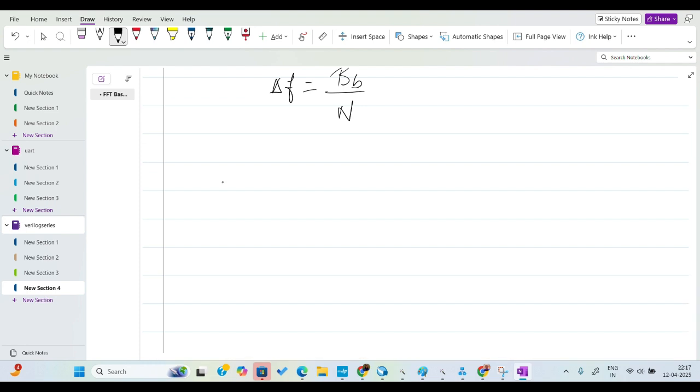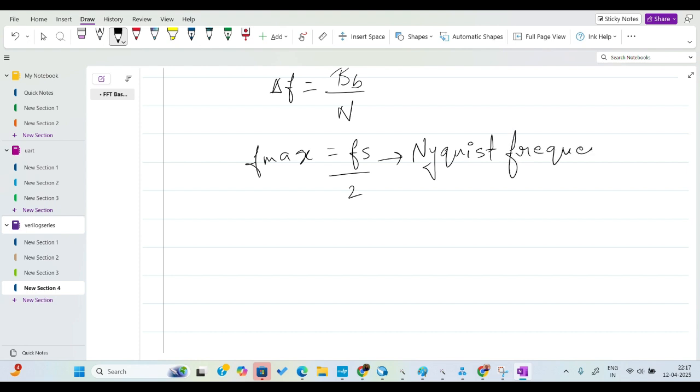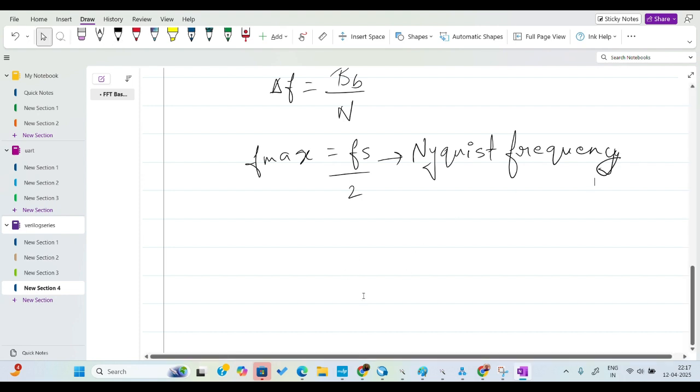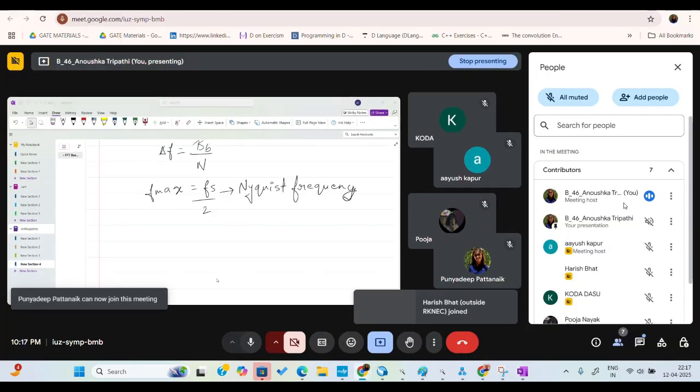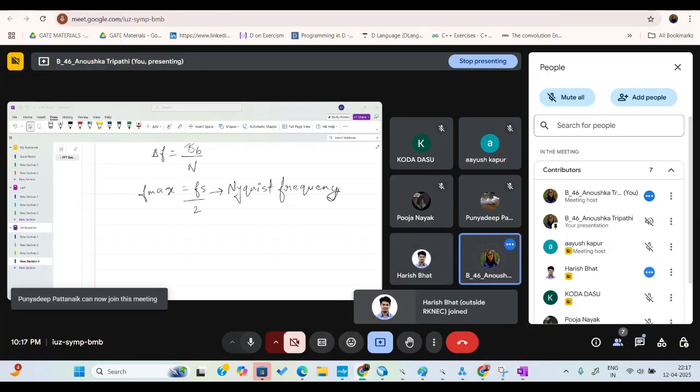Now, one more important thing to know: f max is equal to fs by 2. It is also known as the Nyquist frequency. We have seen a basic introduction to FFT, so let us now move to the applications of that.